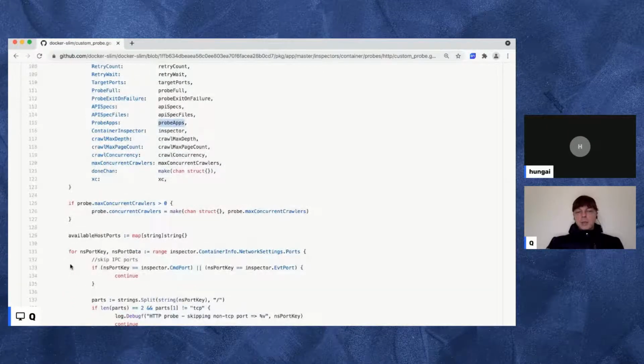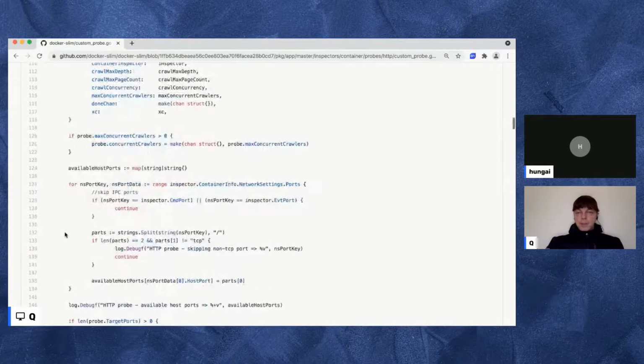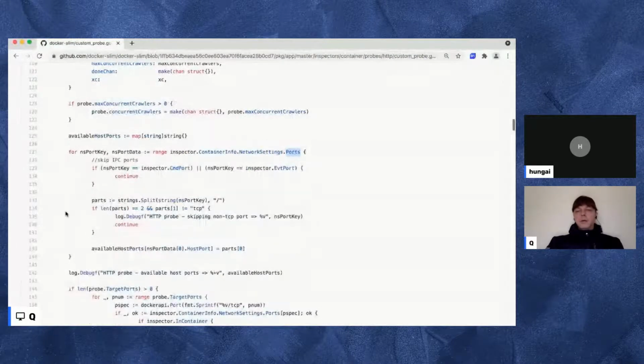So let's see what happens when we execute the probe. Like I said, we go through all available exposed ports, and then we try to interact with them. But we do skip the IPC ports, and that's what happens here. We skip the command port and the event port.